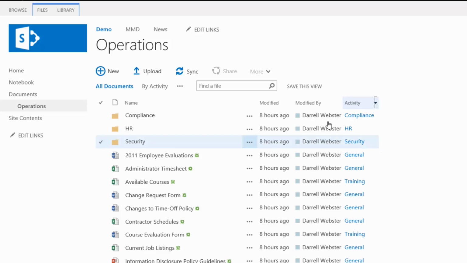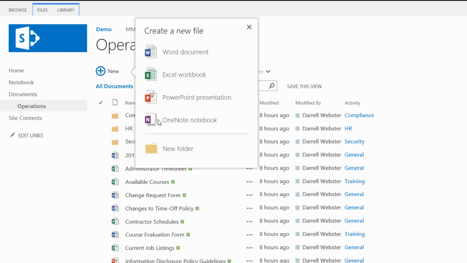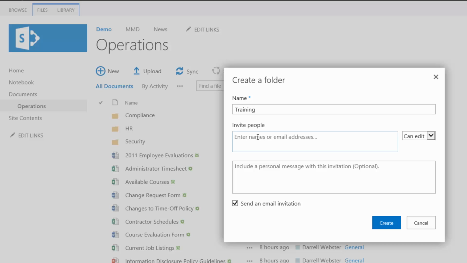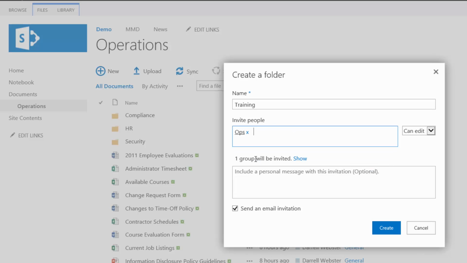So now let's just create a quick folder for our training, and this is quite simple. At the same time as creating it, let's try and do 2 steps in one. I'm going to share this immediately with Ops, and we'll do it the same way that we did with the previous file. We'll just give them edit permissions, send an email, and click create.